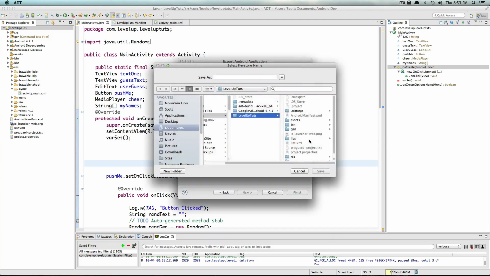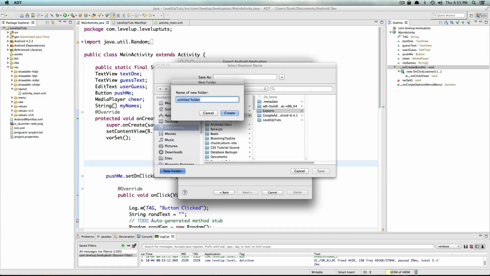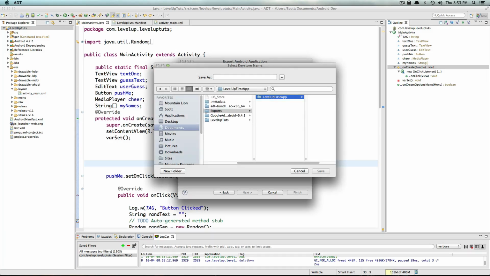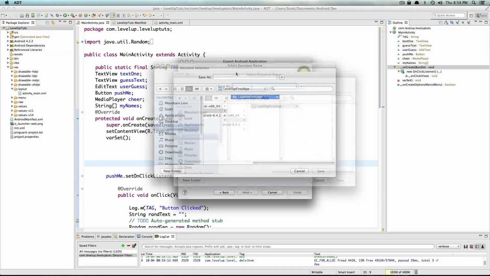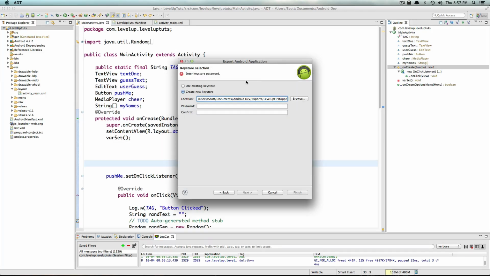Give me a sec. And so I'm just putting it in, let me have a folder here that I'm calling Exports. And inside of this folder, I'm going to have a folder called Level Up First App. Okay, cool. And now let's go ahead and save that key inside of this folder. And then we can just give this a name like Level First Key Store. Enter. Okay, and now we can give it a password. And I'm going to make sure this is a password that I remember.